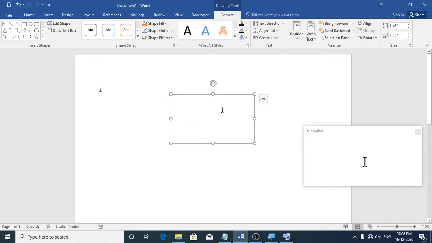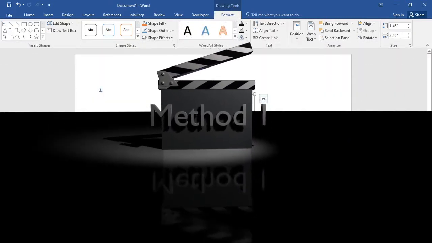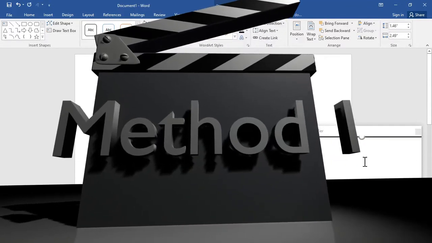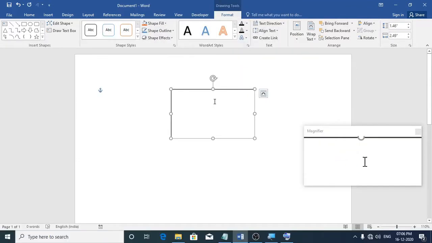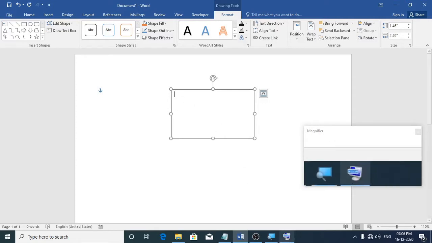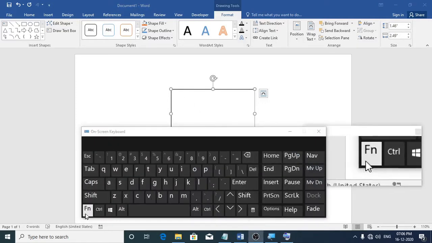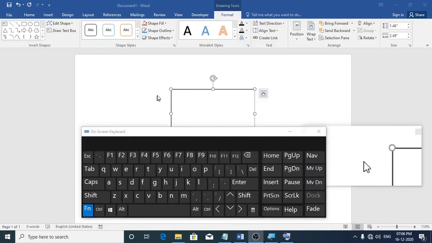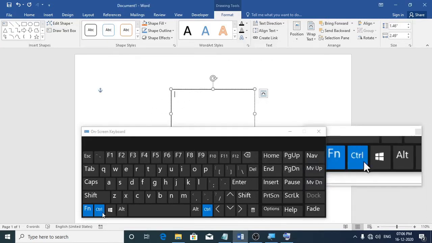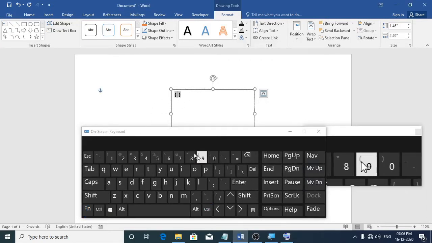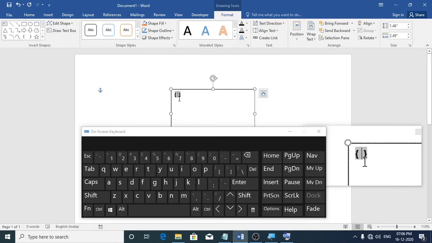For the first method, I'll be using an empty field code. To insert an empty field code, click the cursor inside the text box, then press the Ctrl and F9 keys. This inserts an empty field code. So you can see a pair of curly braces.